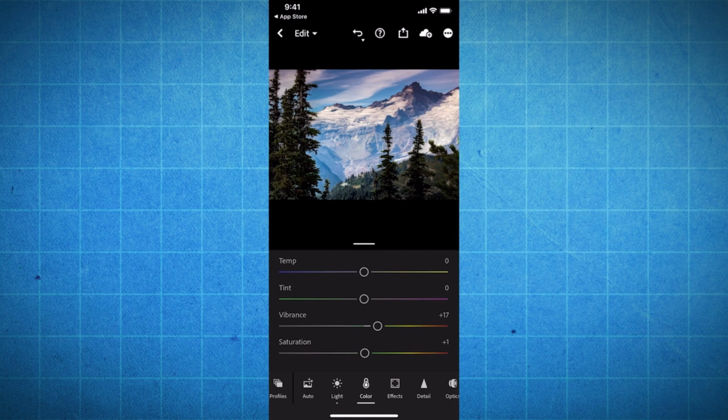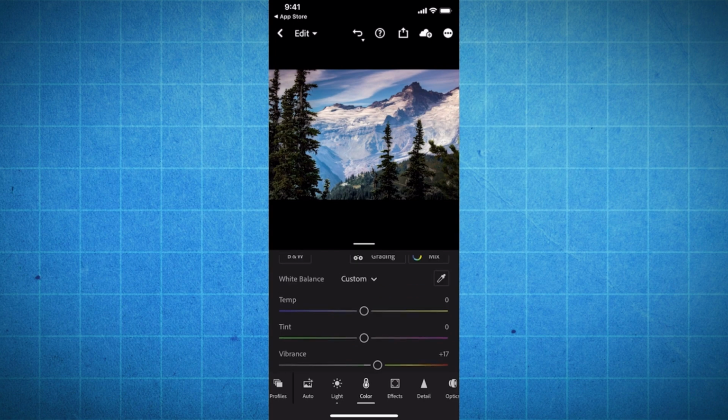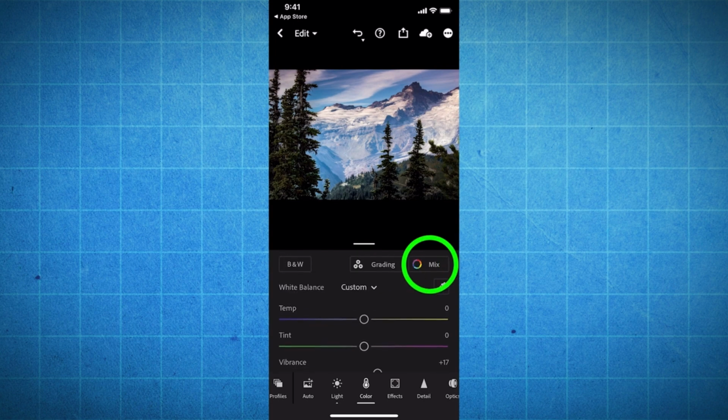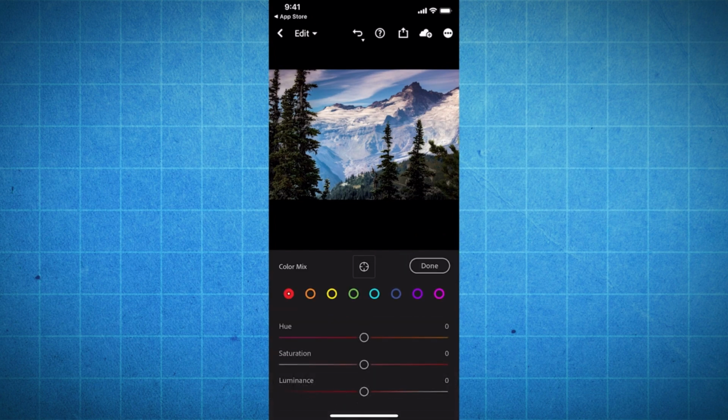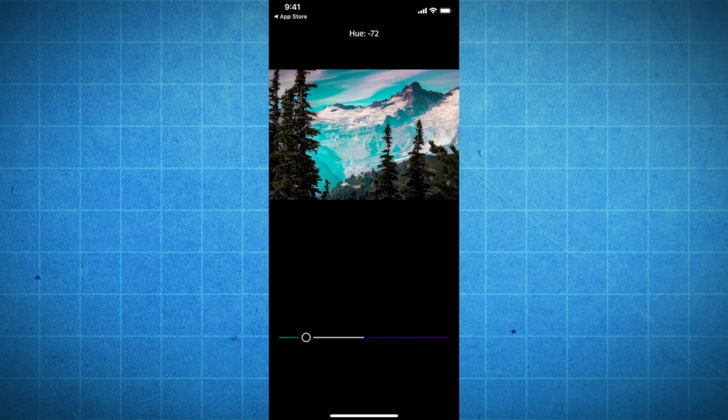Now a cool function within the color tab is the mix tab. So we're going to go ahead and click on mix. And this basically means that you can edit individual colors and their saturation and their hue within the photo. So let me show you an example. I'm going to take the blues in this photo by clicking on the blue, and you can see if I drag the hue slider all the way over to the left, it's going to create more of a cyan colored sky, which is pretty cool.